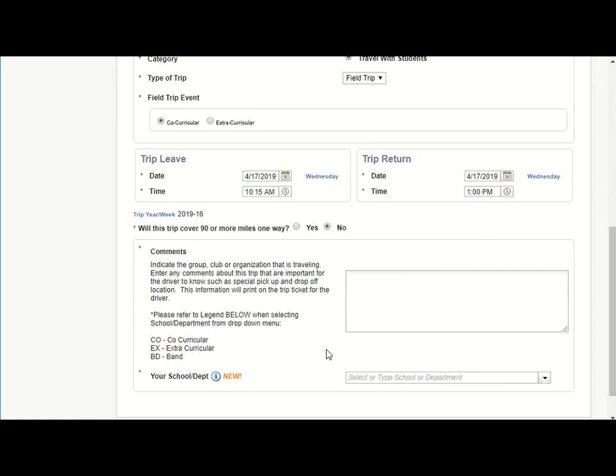The next section has now displayed, and it is a comments box, and this box is going to be information that you'll fill in that will be important for the driver to know, and any information you enter into this box will print on the trip ticket for the driver. So be sure that you indicate information that's important for the driver to know, such as pickup and drop-off location and any other important information for the driver. So the driver needs to know what, and you put that information in.